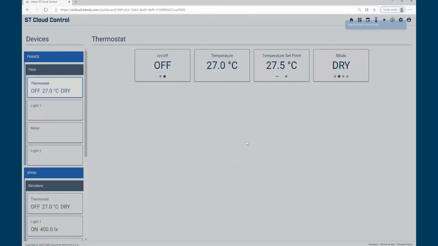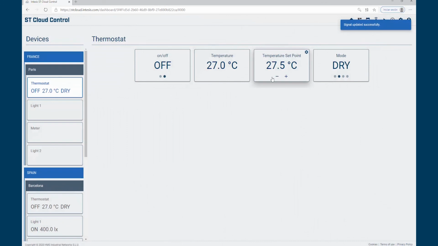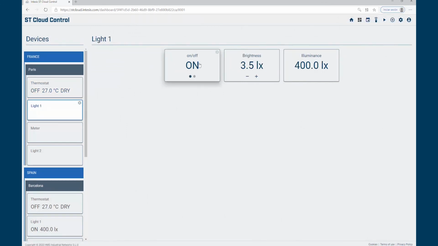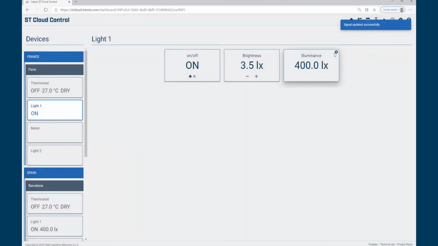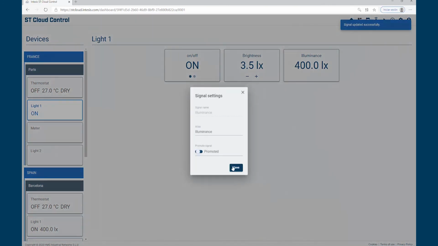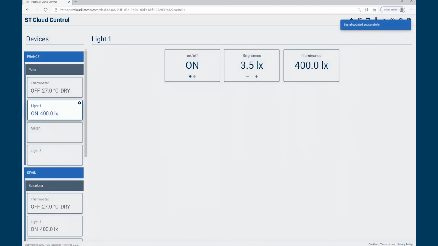So if I save it, I see here how we have temperature set point already written. We can do that with all devices we have here. We promote this and we promote as well the illuminance. So we save it, now we have it on 400, we can do it with all of them.